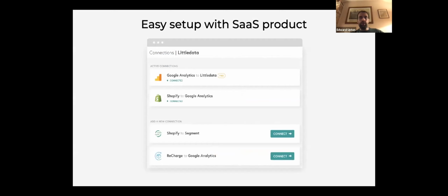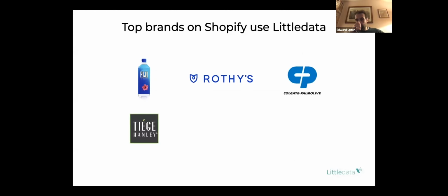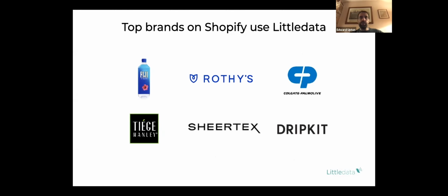And I won't go into detail into the product, but the product is about helping them link together their existing accounts so that they can get all this pipeline set up with minimal engineering work. So Little Data has built all of the client side and server side data pipeline so that they can get all these events into a format. And we've got various brands using the platform now to do this at scale.